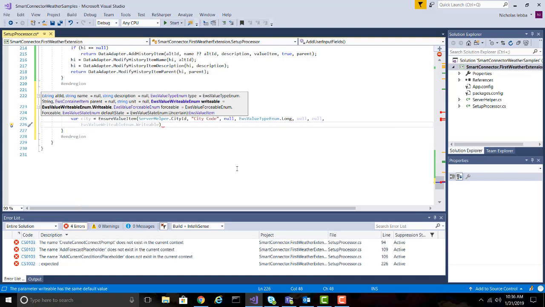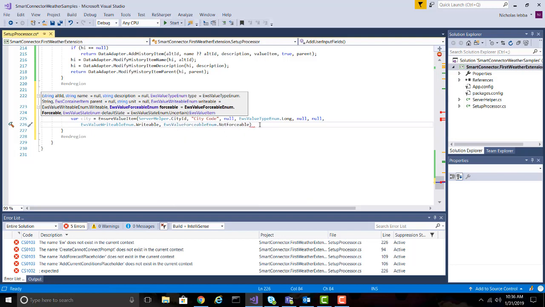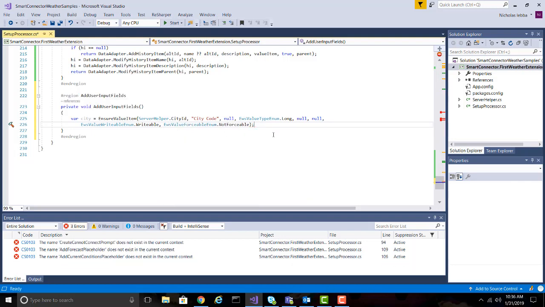This item will be writable. And not forceable, because it's just the city name. The API we're using needs a location ID. You can see this link to obtain the ID of the city you wish.